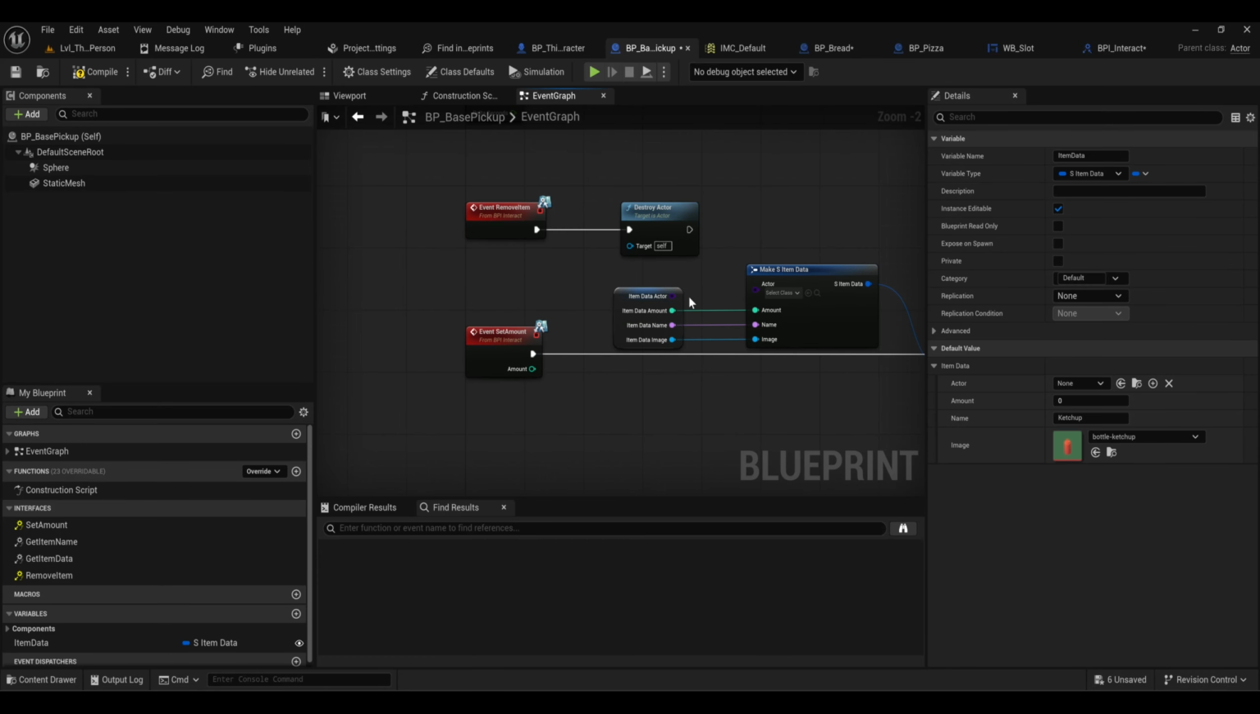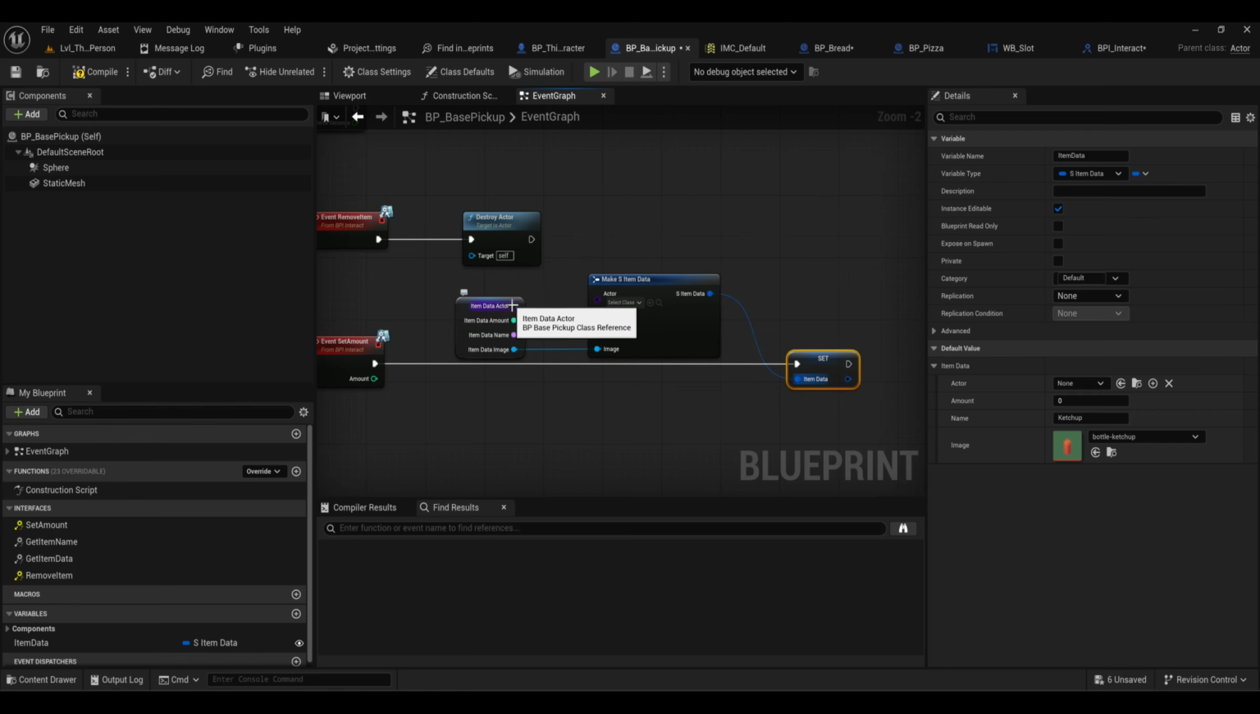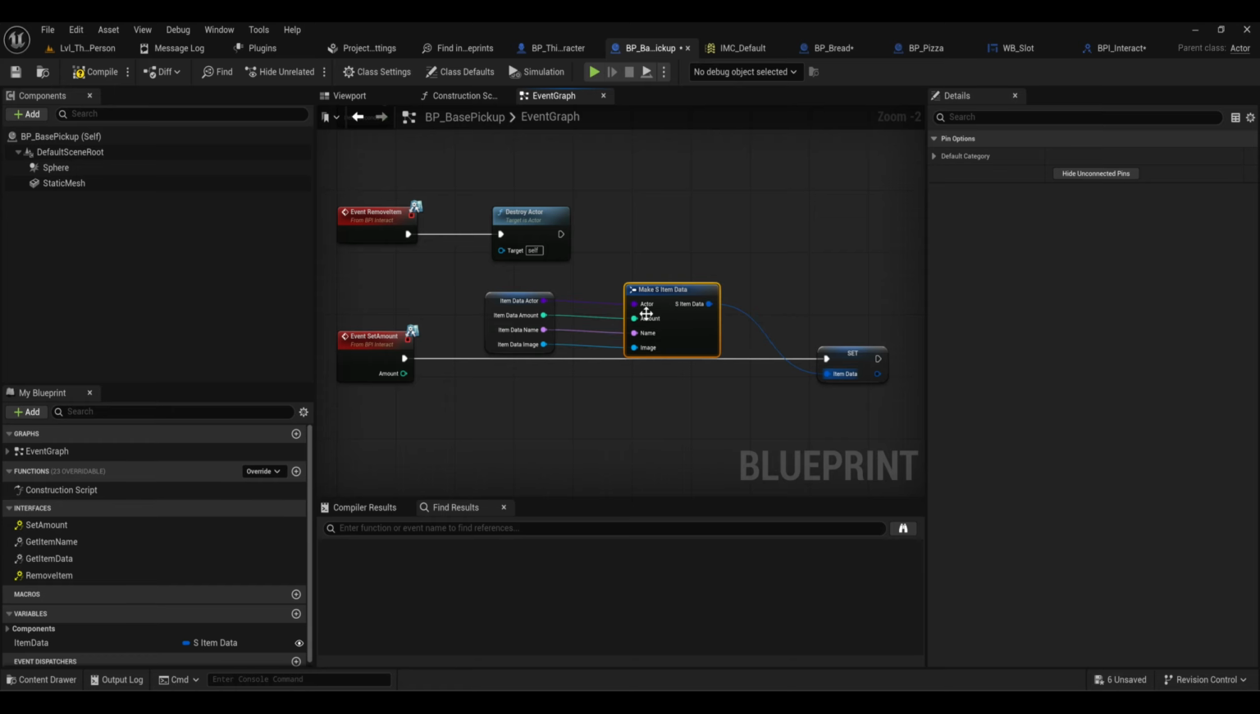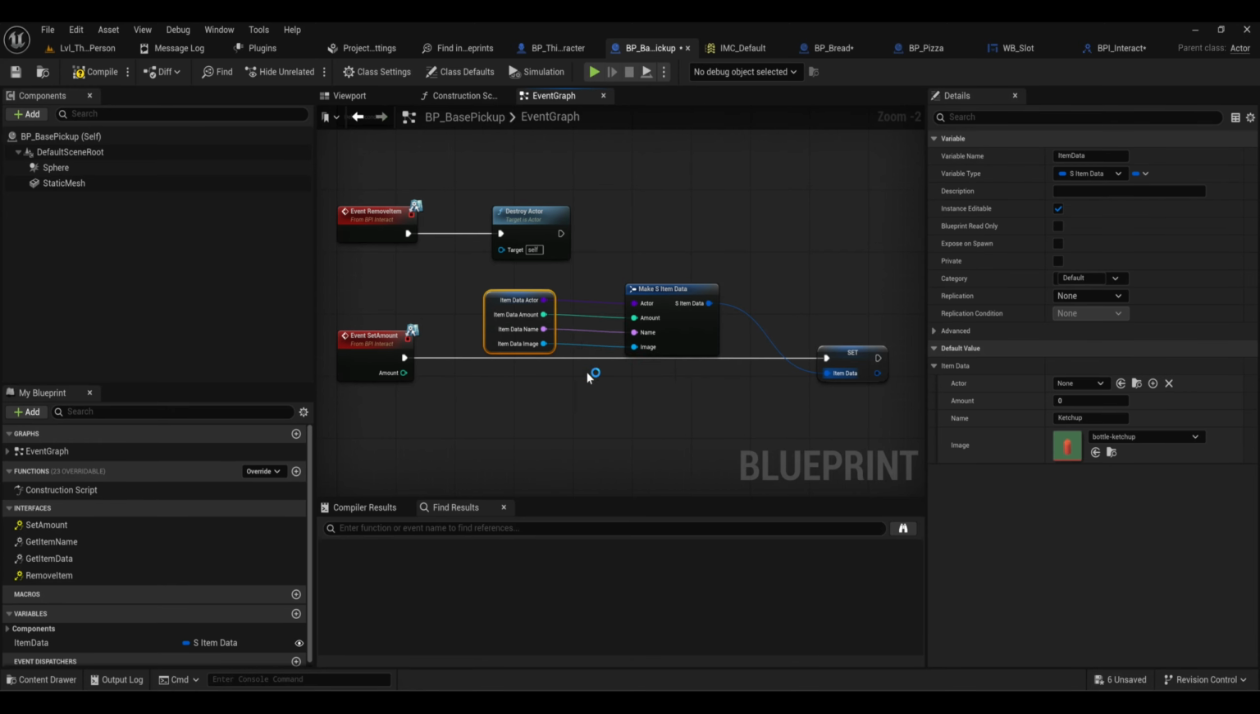Now, this one was just for, at the start, setting the correct actor from the self. So we've already done that, so we just reconnect that actor. And what we're going to do is then break the item data amount and connect this amount to this amount. And that one is done.